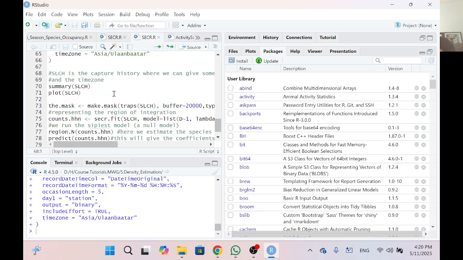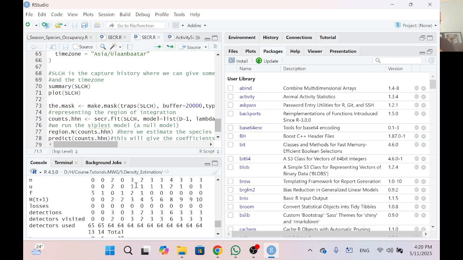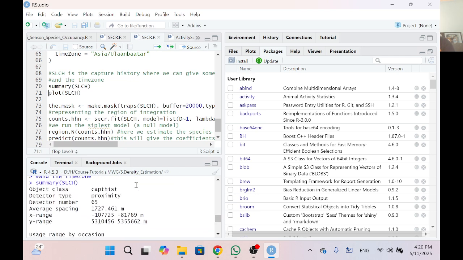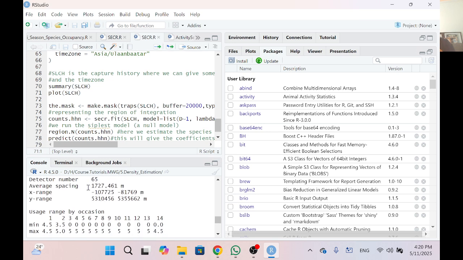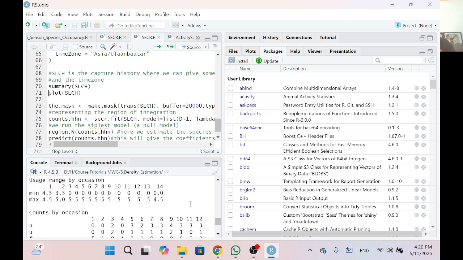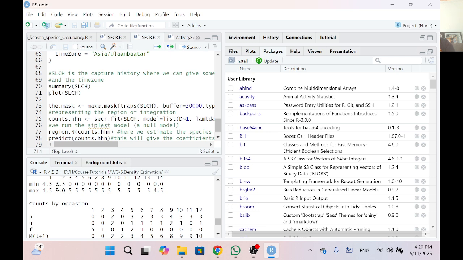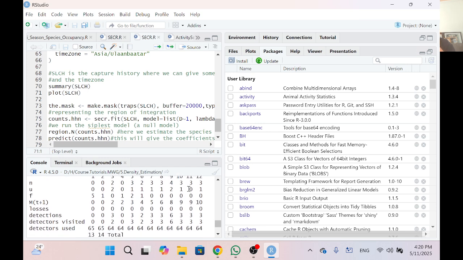Then we can get a summary of the capture history. Here I give some information like the number of detectors was 65, which means 65 camera traps. The average spacing between cameras was 1 km 727. The coordinate space between this and this for longitude, and between this and this for latitude. Then you have the minimum, maximum, and sum of the number of detections for each occasion.